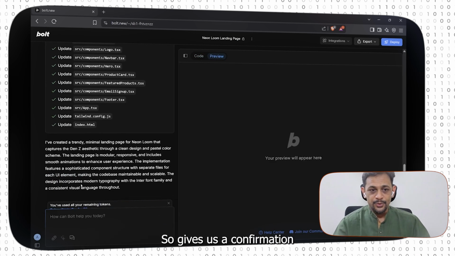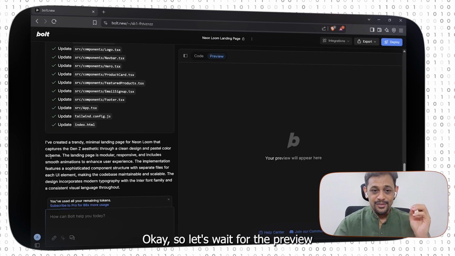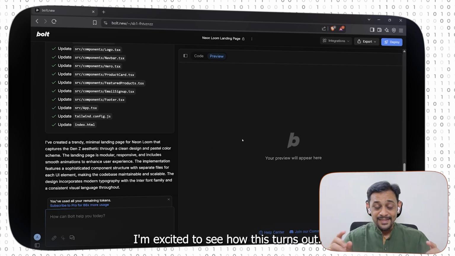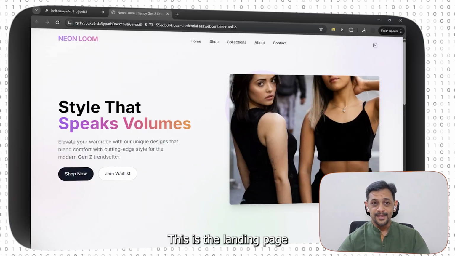And there you go. So it gives us a confirmation that I've created a trendy minimal landing page for Neon Loom that captures the Gen Z aesthetic through a clean design and pastel color scheme. Okay, so let's wait for the preview to load. I'm excited to see how this turns out. And there you go. This is the landing page that Bolt has built for us.